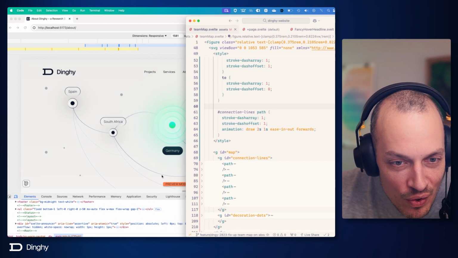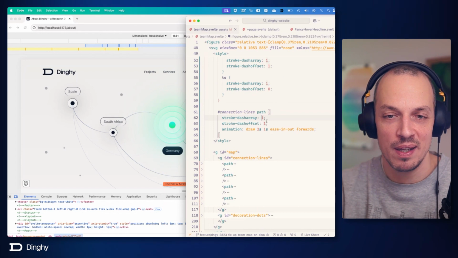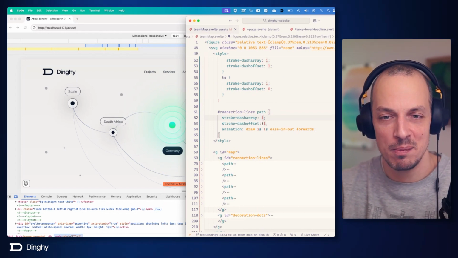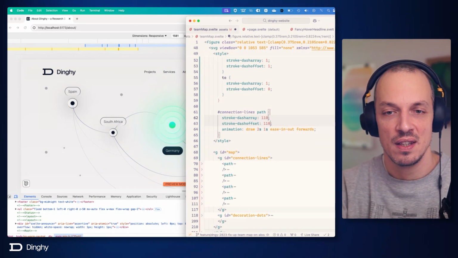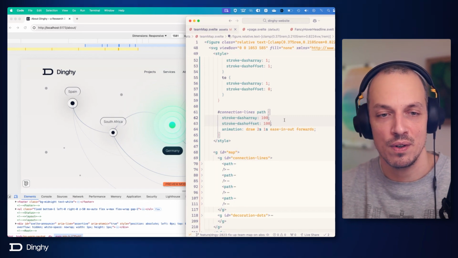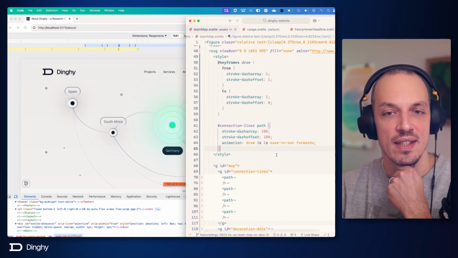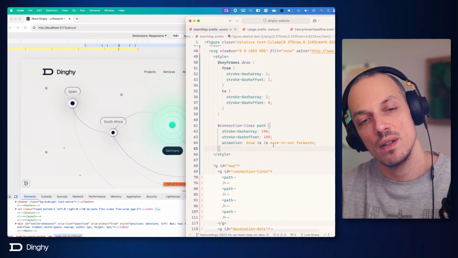Interesting. So now all of the paths are sort of dashed. Let's maybe play with these values a bit. What happens if we set this to 100? Now, they were longer for a little while, and now they're gone again. Interesting. So what's going on here?